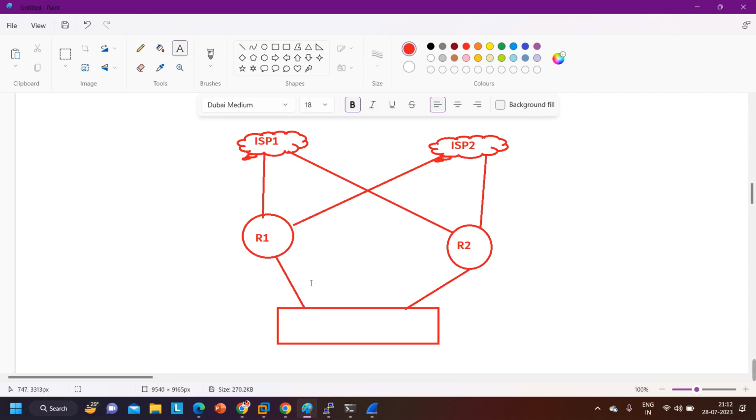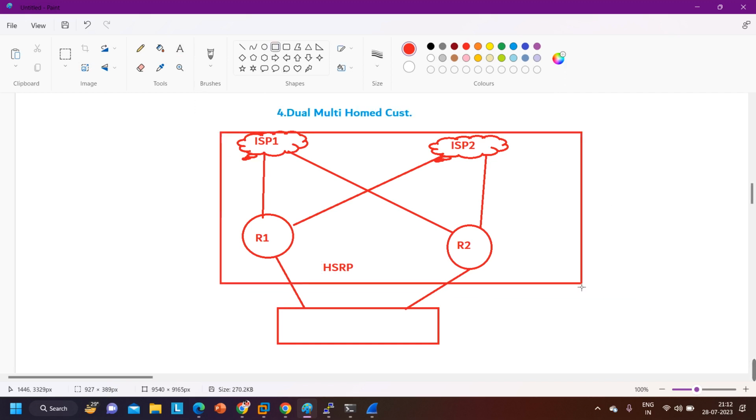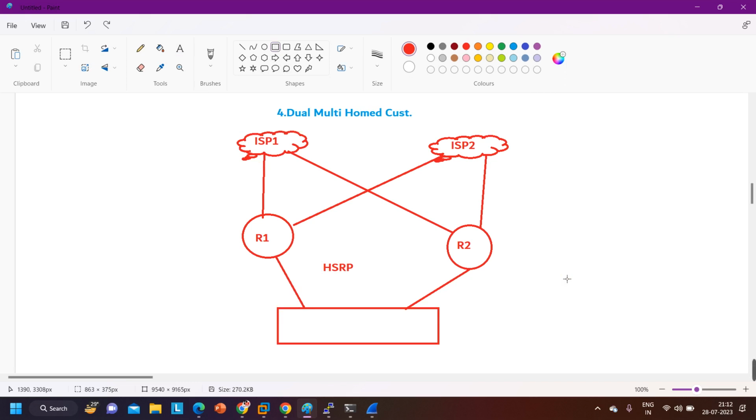Here you will configure what? In switching, you will understand virtual gateways, HSRP or VRRP. You will configure maybe the HSRP protocol because you have two gateways. And here you will configure the BGP routing protocol for load balancing, for load sharing. We will understand how we will configure BGP and how BGP will work in this scenario.